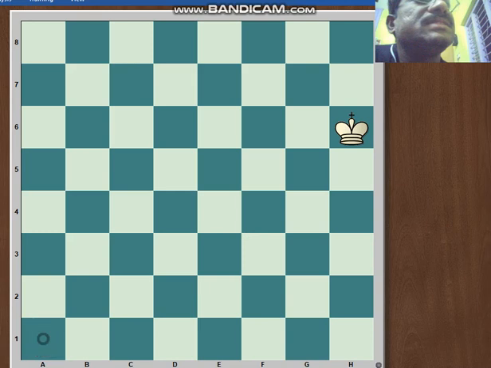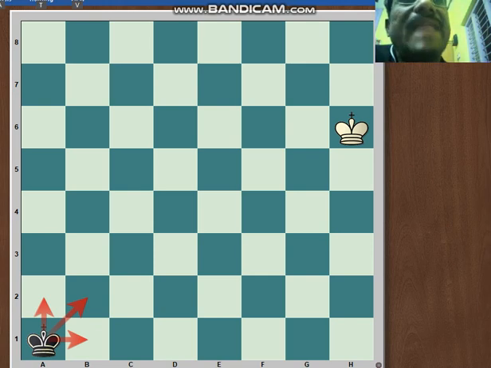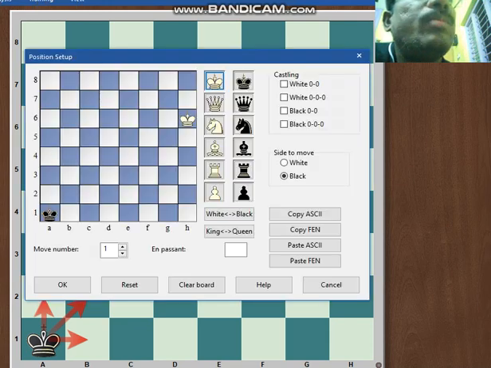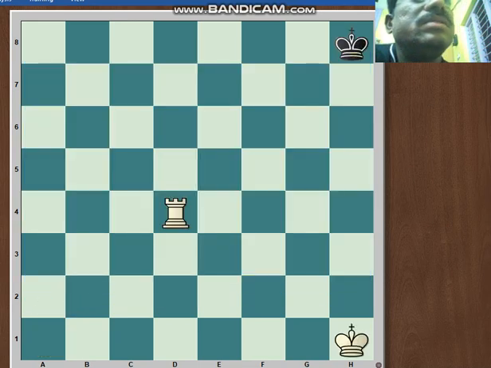Like this, like this, like this. Only three squares to go, because the black king is standing in the corner of the board. Now we will discuss the rook. We should always keep the kings on the board. We should not remove the kings.